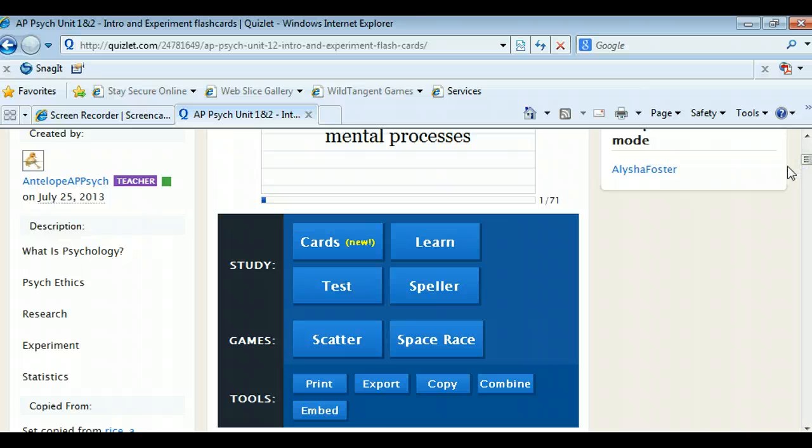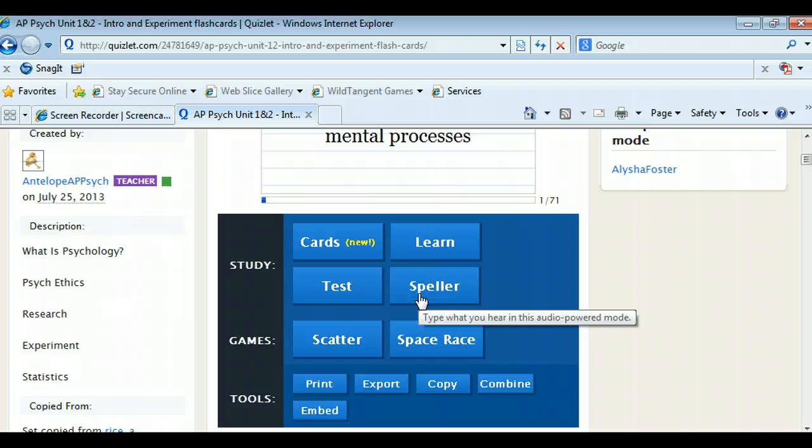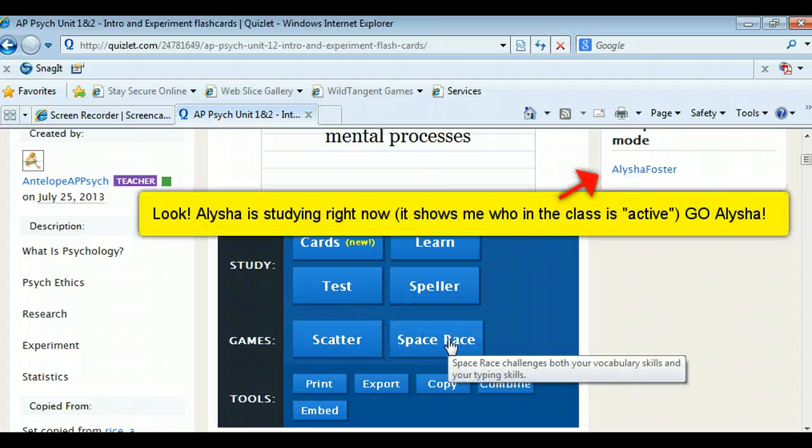From here you can learn them. That's going to test you, and it keeps track of everything you know and don't know. You can spell it out, so type what you're hearing. You can play games where you scatter and time yourself, and then space race. Those will keep your time.